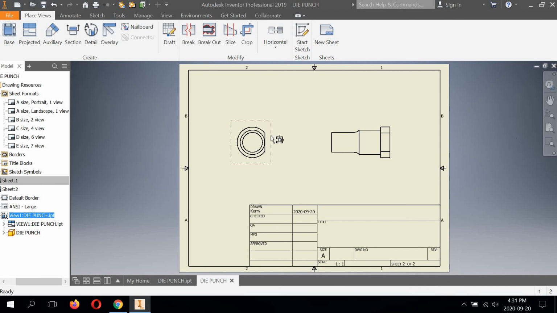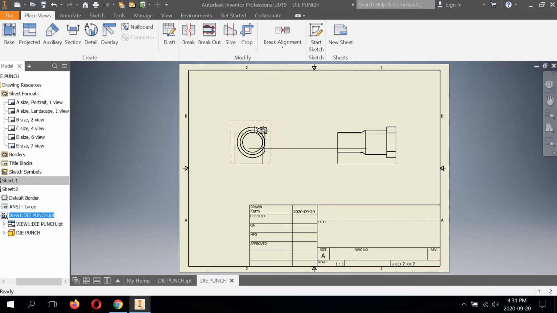So you can think of it like it's a parent and the right side view is the child, right? So you have a dominant view and you have a dependent view. The right side view is dependent. So if I try to grab the right side view, I can move it from left to right, but when I try to move it up and down, it doesn't want to move because it's a dependent view. So that's something very important you need to learn as you're trying to manipulate your views around your drawing sheet.